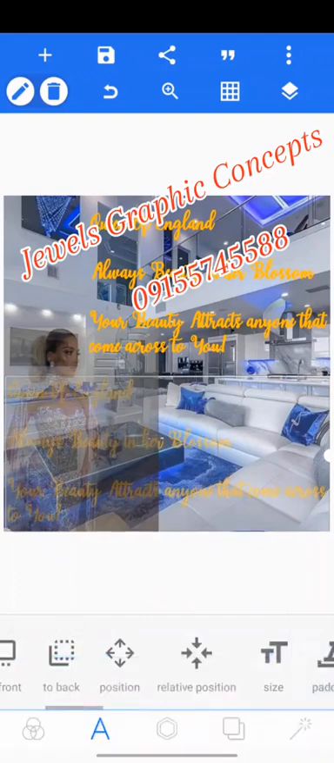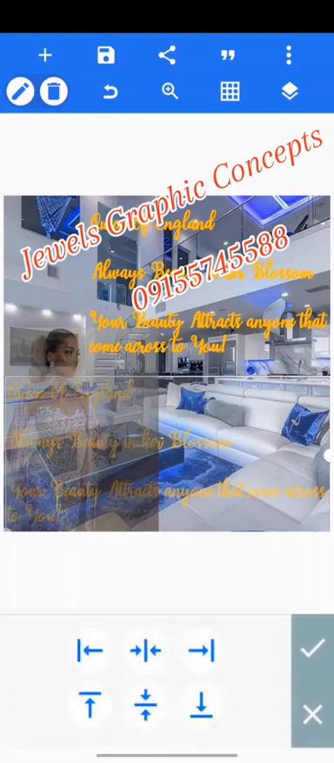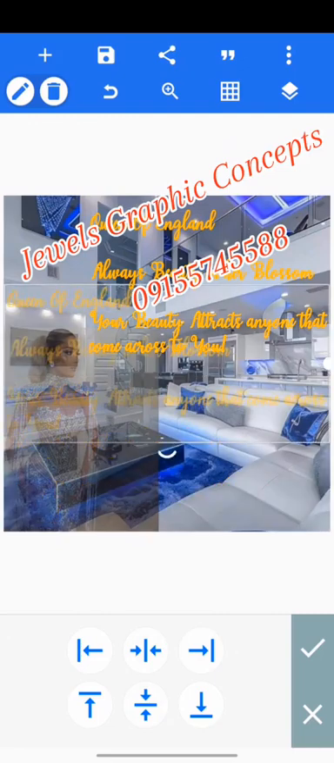Then the next thing to do is to see this relative position. Click on it. This relative position is about anywhere you want it to be placed. To adjust left, just click. It's the same thing as the other one, but if you don't want it that way, just leave it this way. This one is up, this one is down, this one is up and down. It will now be at the middle, or I don't need it.